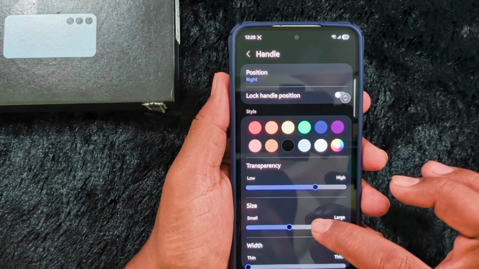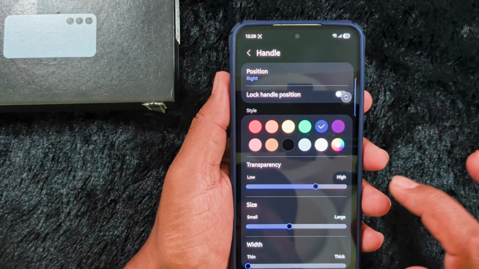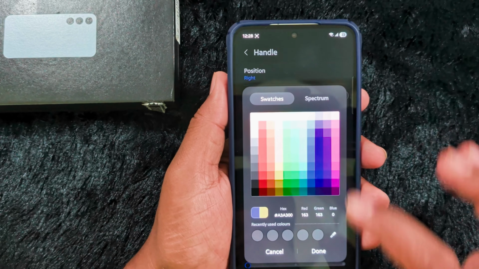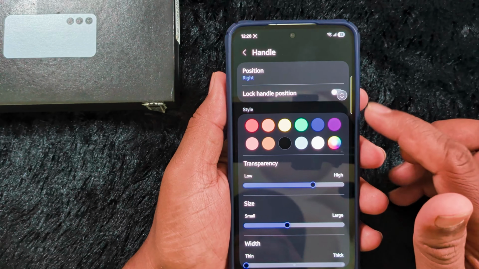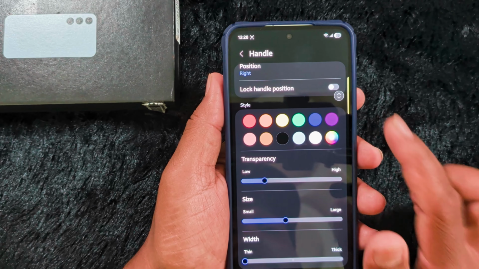If you want to set the color, here you can see the color option. So select the color you want to set. Customize your favorite color, tap on Done to change the Edge panel handle color style. Also increase or decrease the transparency, like we set low. Here you can see high transparency or low transparency. Select the low transparency to easily show it on your screen.